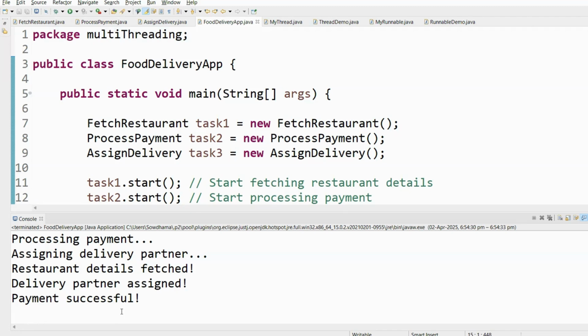So multi-threading is a crucial concept for writing efficient Java programs. In this video, we learned what multi-threading is, how to create threads using Thread and Runnable. Then we learned the thread life cycle as well, and also explained a real-time scenario.